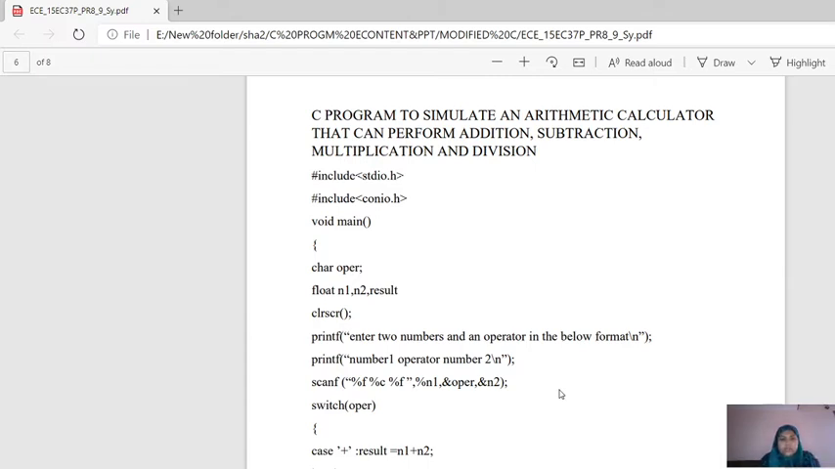In this video, we are going to learn about program number 9 of graded exercise in C programming lab. The program title is C program to simulate an arithmetic calculator that can perform addition, subtraction, multiplication and division. In today's session, I'm going to explain how this program can be executed step by step. I'll show you all possible outputs and explain the procedure as well as the flowchart and algorithm of this particular program.